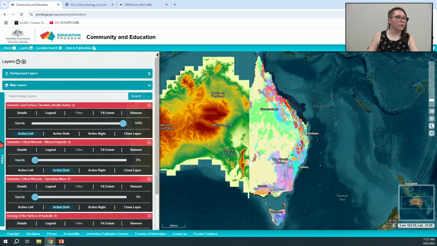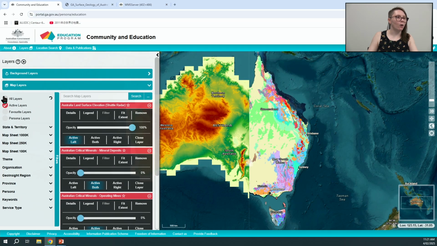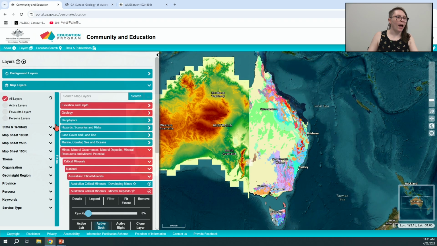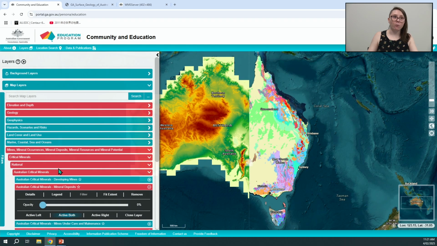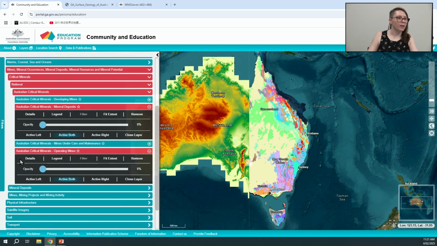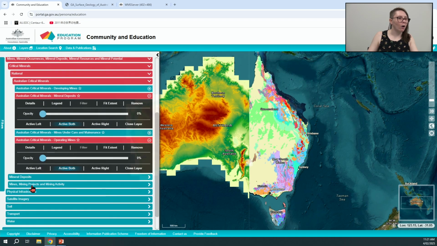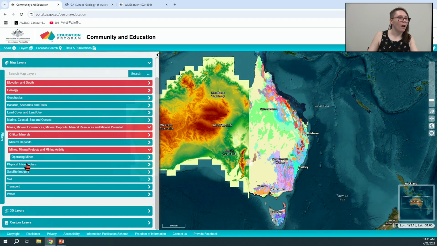We're going to click on filters again so we can see all the data layers. And the layer we're looking for is called operating mines. So it is under the mines and mineral occurrences, but it's not under the critical mineral tab. So we're going to go back to the mines overarching tab, scroll down, and we're going to click on the mines, mining projects, and mining activity. And then we can see the next data layer is operating mines.